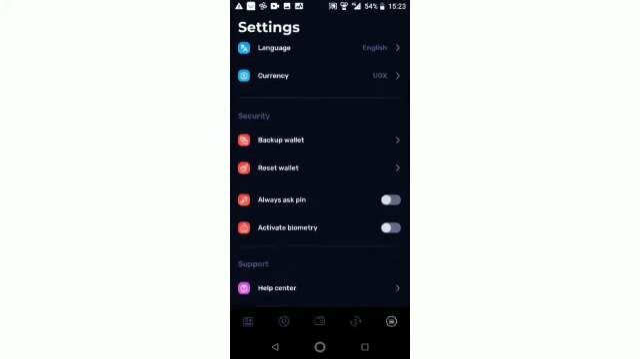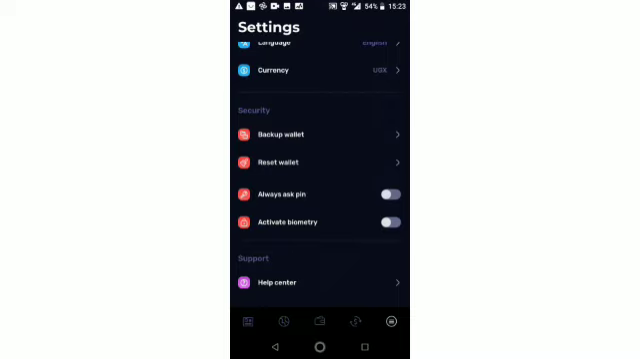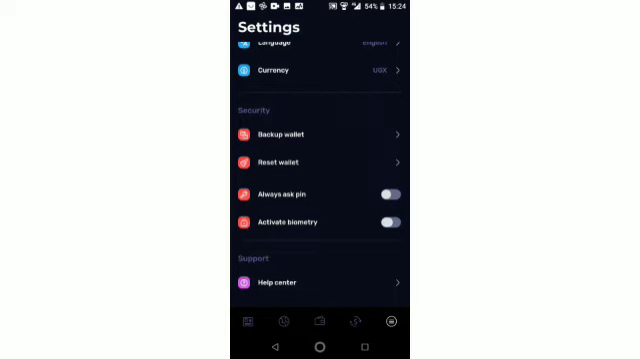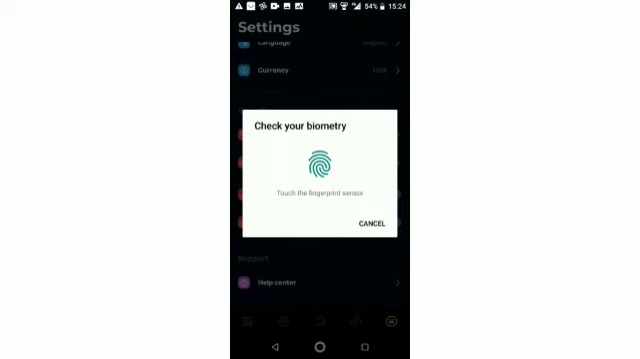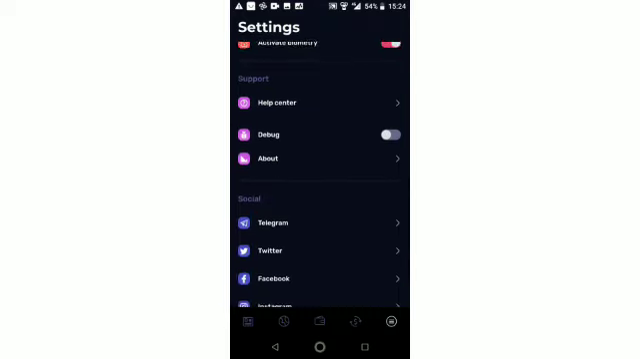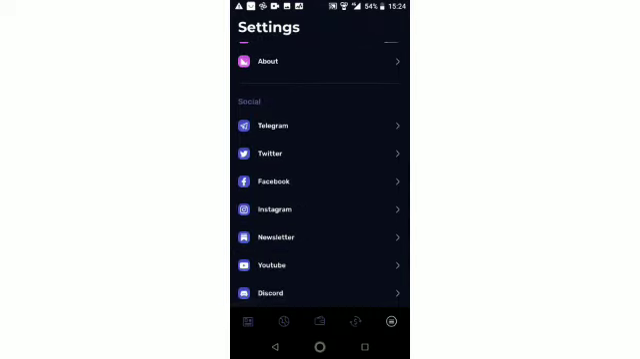I won't do that. There's also security. Let me activate biometric. Let me activate the fingerprint. But before that, I have to enter my PIN first. I'm going to activate my fingerprint. It's loading. So check your biometric. Here we go. So the next time I open the wallet, I'll be required to use my fingerprint. So down here we have the social media channels of Klever. That's Telegram, Twitter, Facebook, Instagram, YouTube, and Discord.